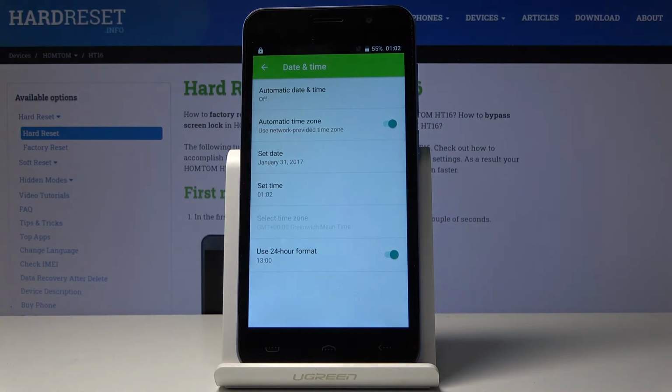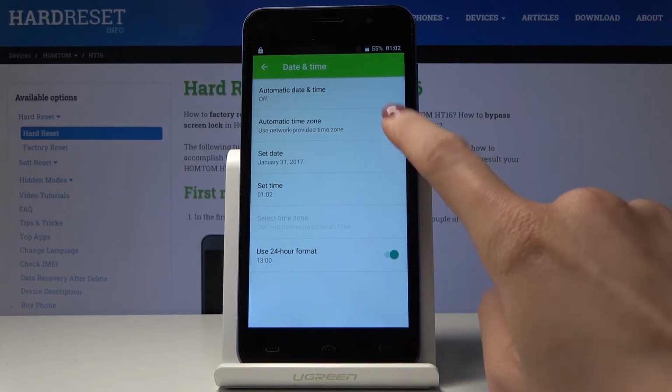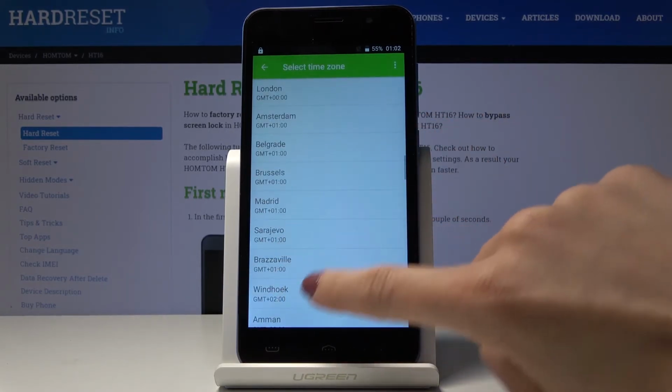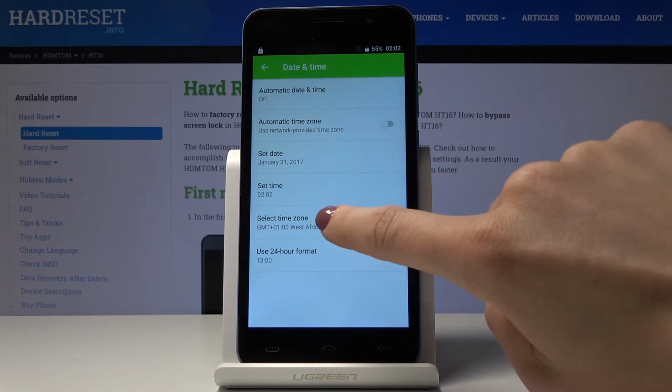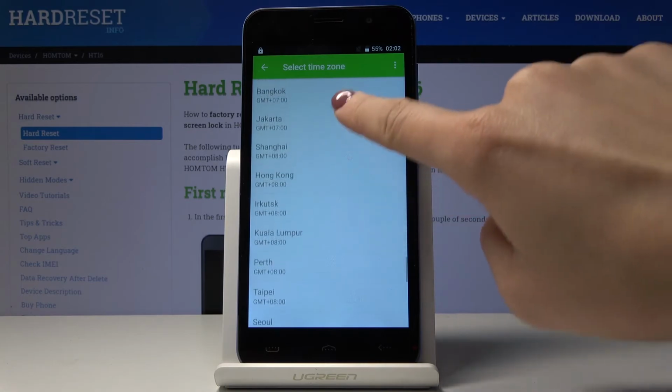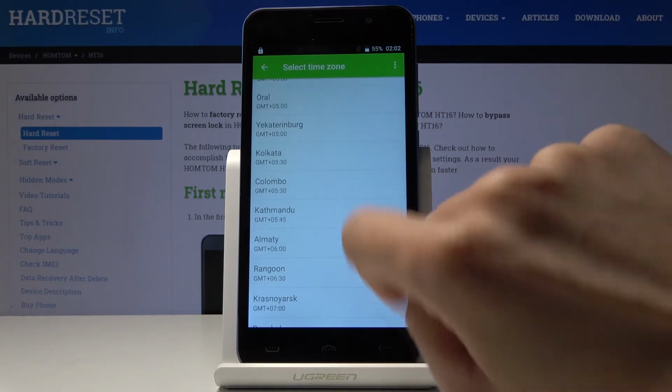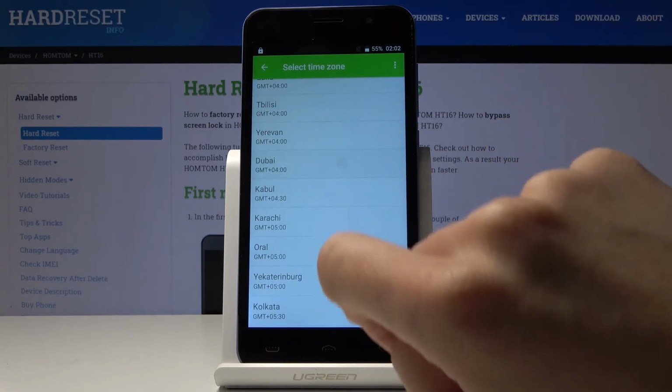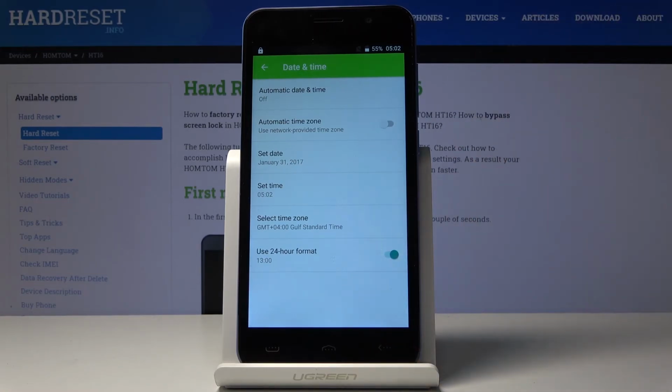So from now on it's up to you what date and time it currently is. Then you can also switch off automatic time zone. Just click here to switch it off, and then you can select one from the white list of time zones here. Just pick the one that you would like to apply. Let me pick, for example, Dubai, and as you can see it has been changed.